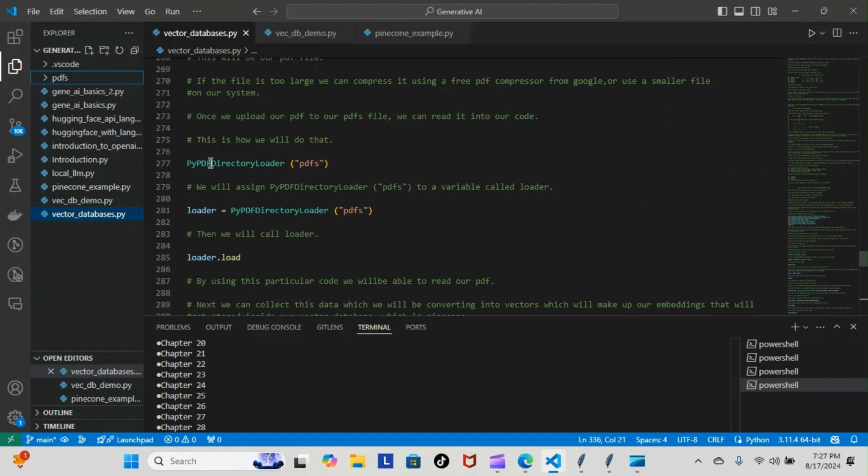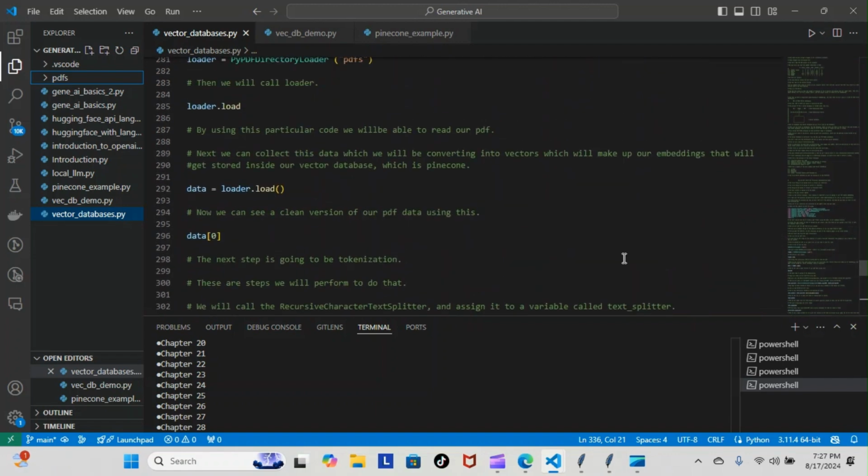This is how we would do that: the PDF directory loader, PDFs. Then we would assign the PDFs loader. We will pass the parameter of PDFs. Then we will load the loader. See here, loader.load. Now by using this particular code, we will be able to read our PDF.